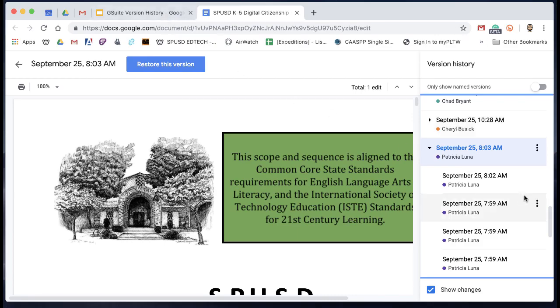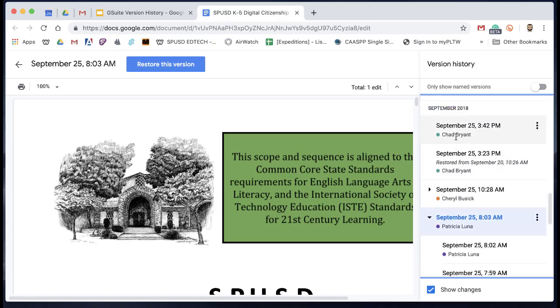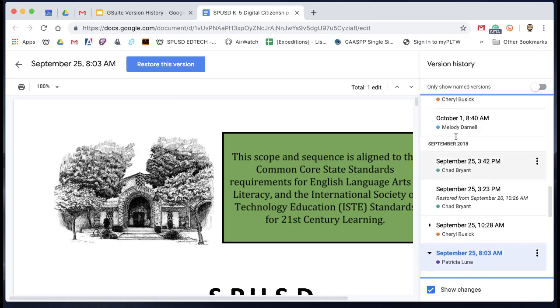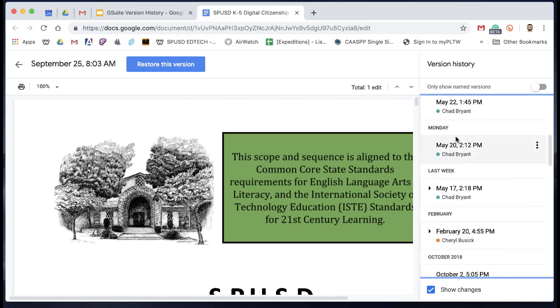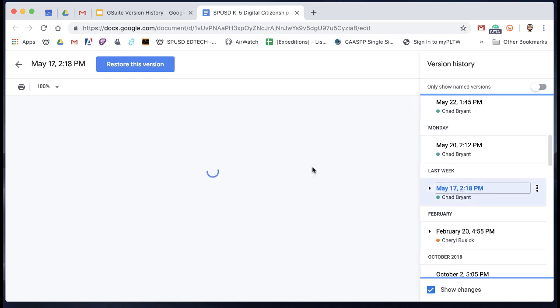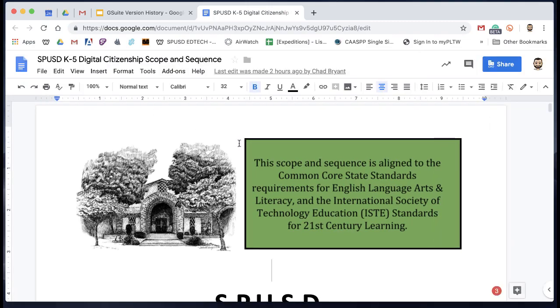One additional thing you can do with version history is it will allow you to revert a document back to any period in time that it has saved in its version history. So if, for example, I wanted to revert it back to my May 17th version, I could click on Restore this version up at the top, and it will go back to the version at that point. I'm going to hit the back arrow and go back to my main document.